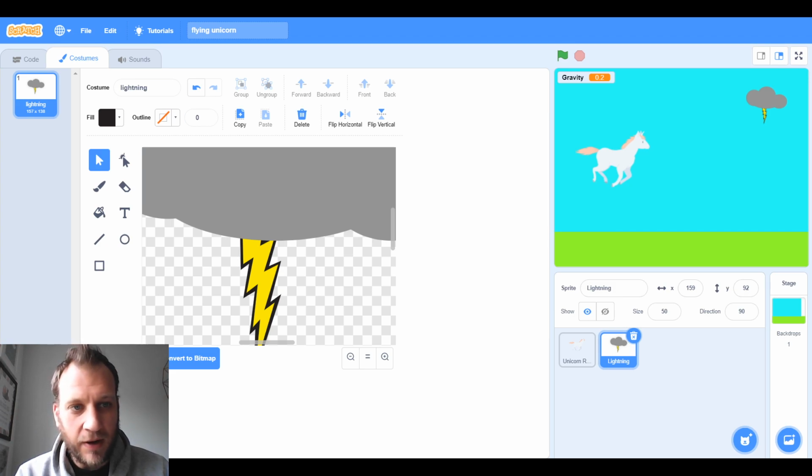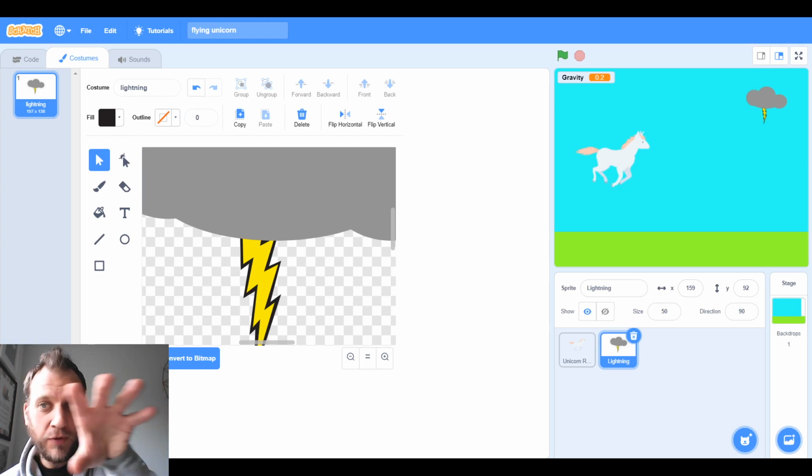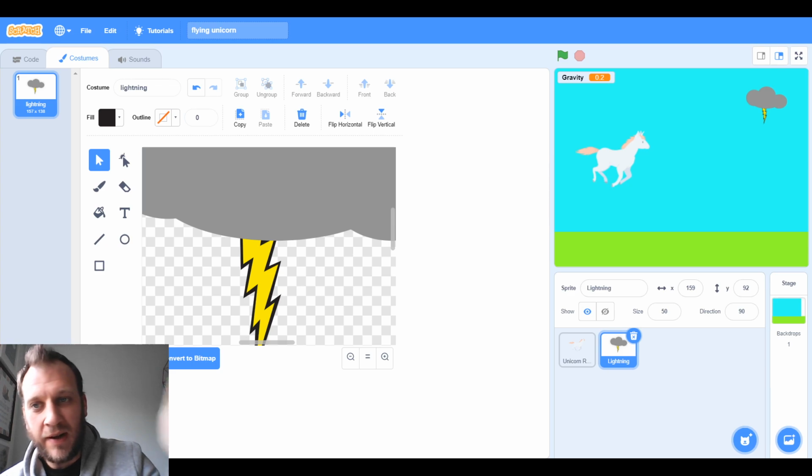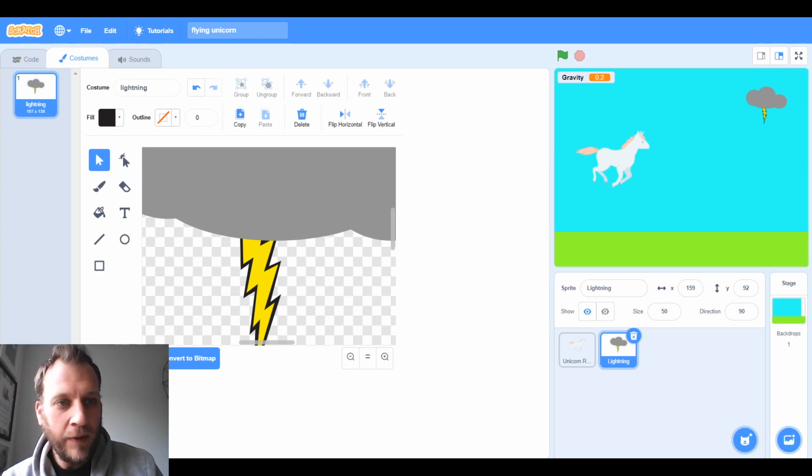So my idea is, guys, that we're going to move across the screen. It's going to start at a random point, and it's going to go from the right hand screen to the left hand screen, and we'll have to try and avoid it with our unicorn.